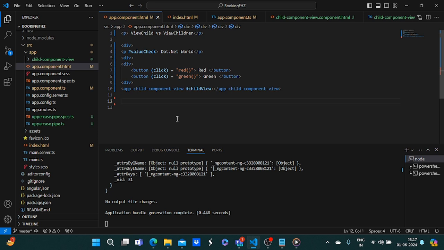In simple terms, ViewChildren is used to get multiple element references of the HTML template into the component class, or we use ViewChildren to get multiple value elements of the HTML template in a list. The difference between ViewChild and ViewChildren is that ViewChild is used to get a single element reference and ViewChildren is used to get multiple element references of the HTML template. Now we are going to see an example of ViewChildren.